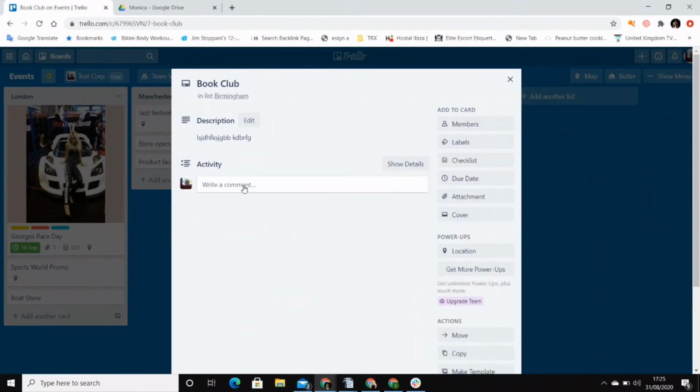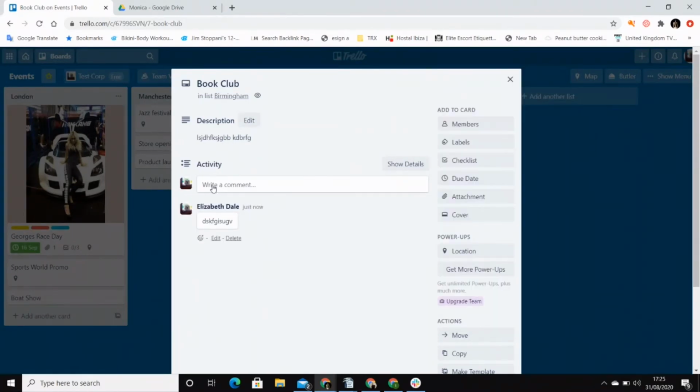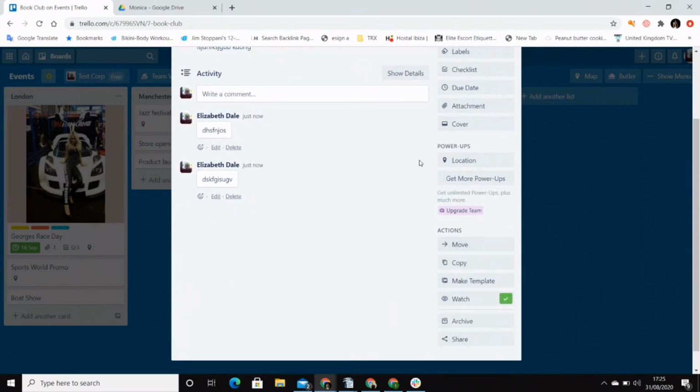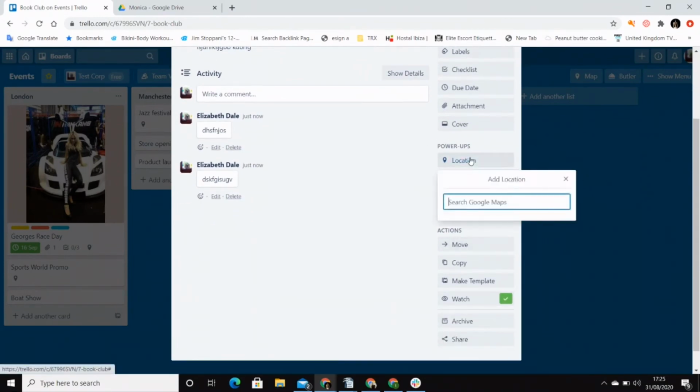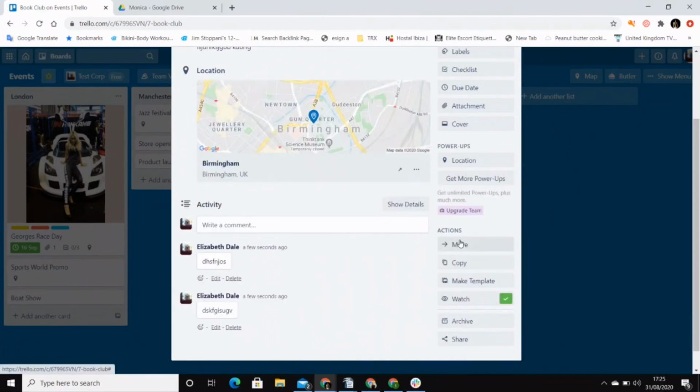You can keep a record of all the activity that you need to do. And you can add power-ups. In this particular situation, I have the location power-up on here. So let's put in Birmingham, UK, and it's going to bring it up for me.